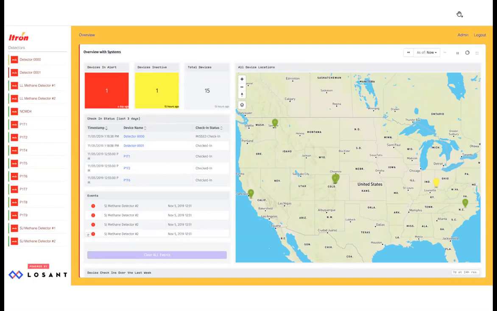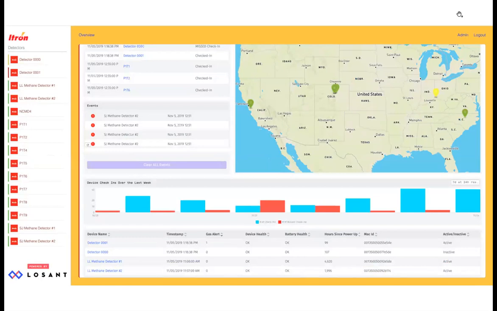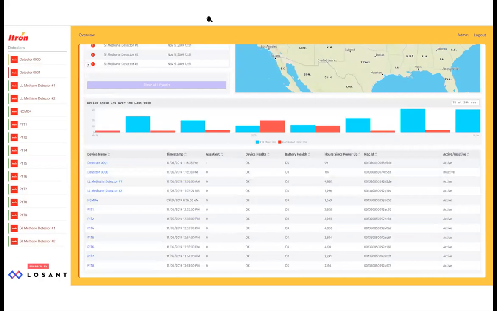If you scroll down the portal, you can see the unique identifier is MAC address, and that is on the second to the last column. Each device has a device name. You can see the timestamp is indicated, and then we also track device health, battery health, and hours since powered up. And you can see the devices that are active and inactive.